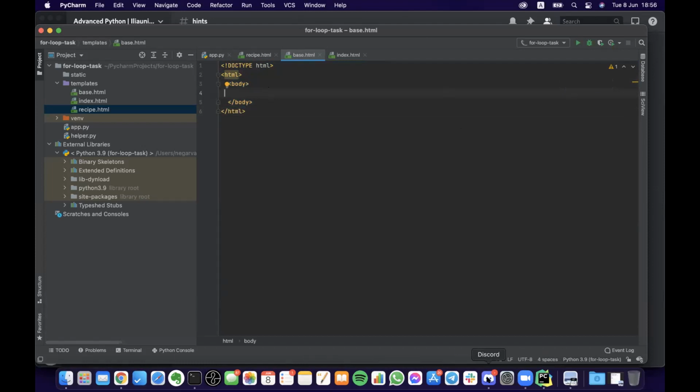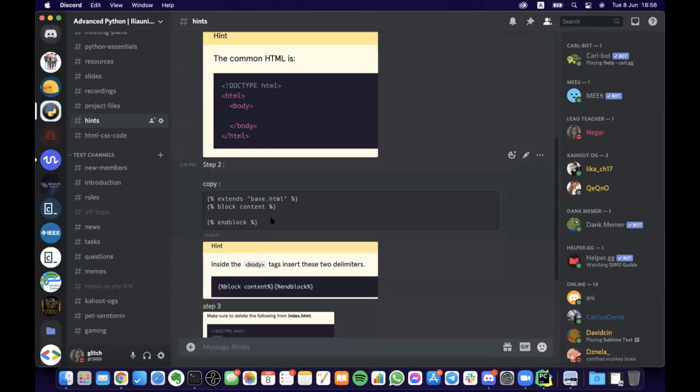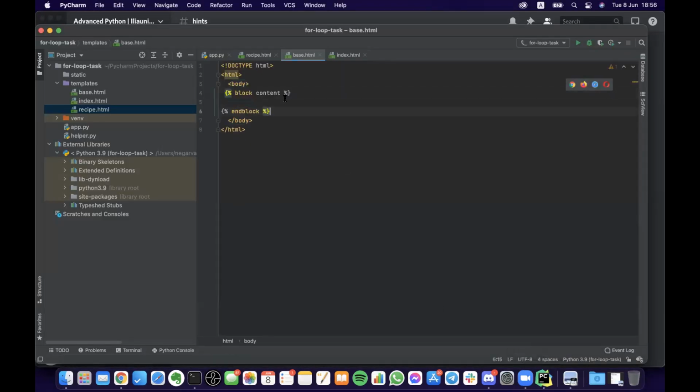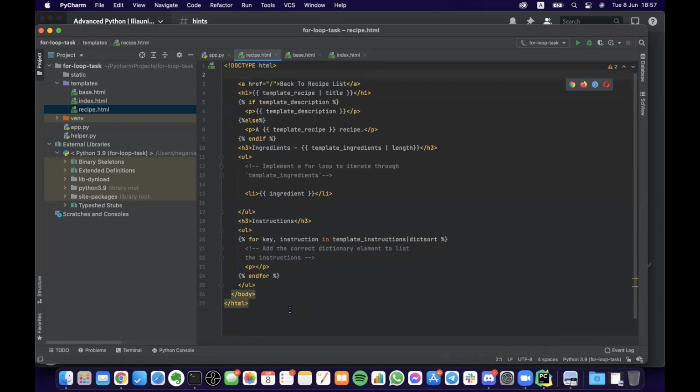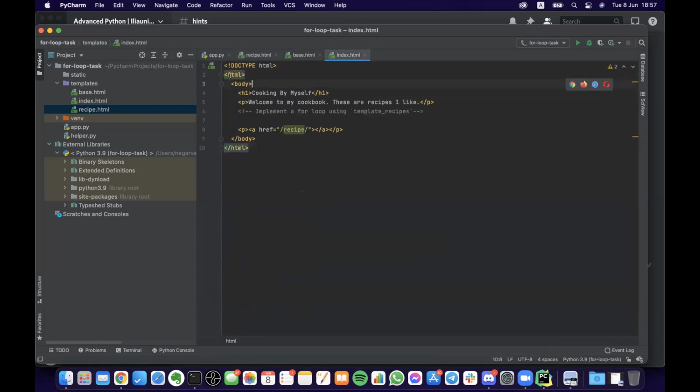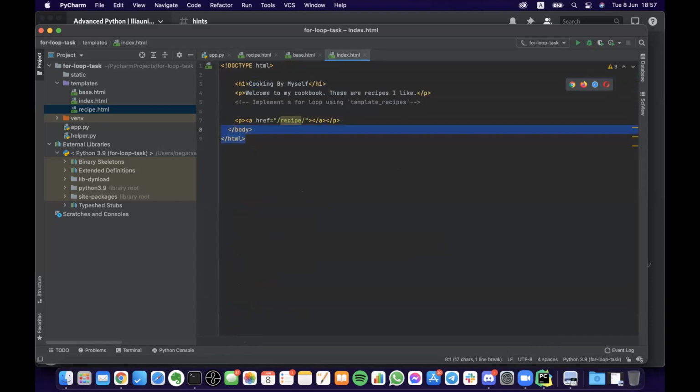Okay, now I have to say a code is going to be replaced here. So I'm just gonna copy paste this. This is all I have to do with base. Now from recipe and index, I'm just going to remove the stuff that I already have in base, because that's the whole reason I'm doing it. And you might wonder why I'm not removing this, and it's because I strongly want the browser to know this is HTML5. So I'm gonna keep it.